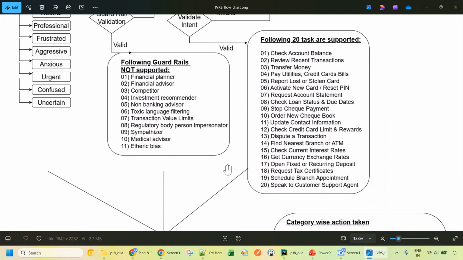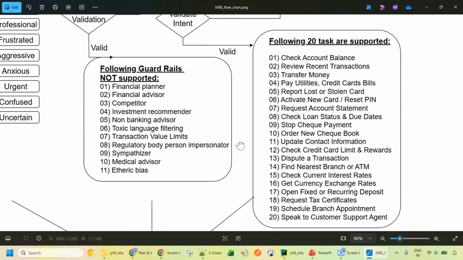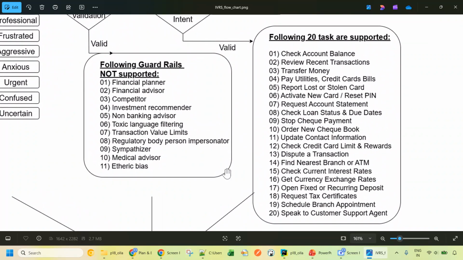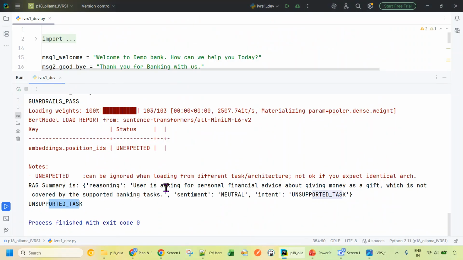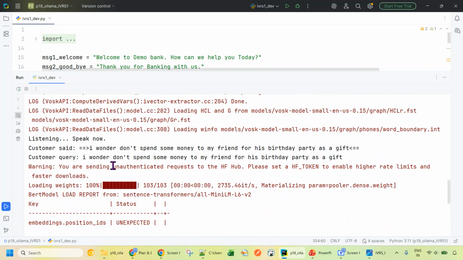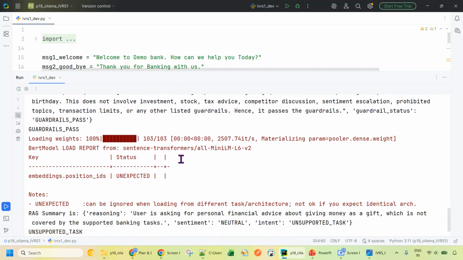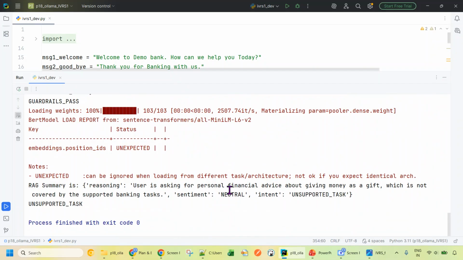Although when I mentioned from my microphone that I want to transfer some money, it is taking it as I won't, I wonder, don't spend money. So that is not a good sentiment. User is asking for personal finance advice, but about giving money as a gift, which is not covered by supported banking tasks. The thing is I want to transfer some money, but because of my additional sentence, like I want to transfer some money to my friend as a birthday gift, that is not something available as one of the valid sentiments.